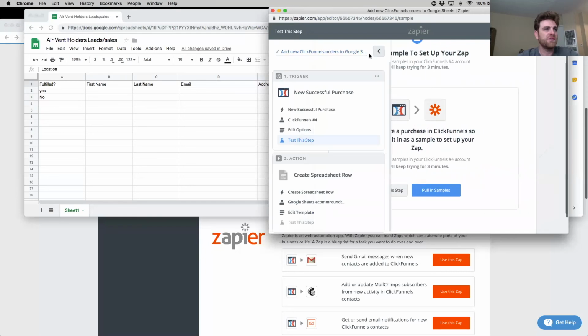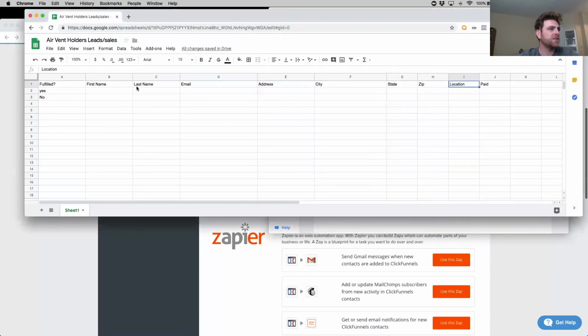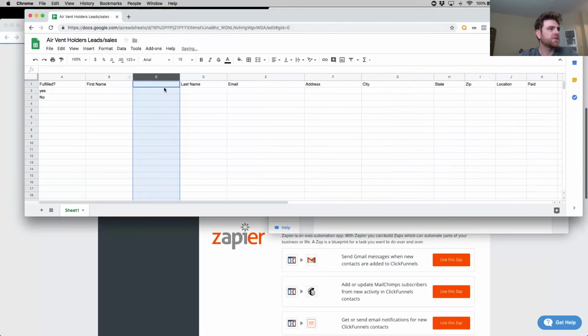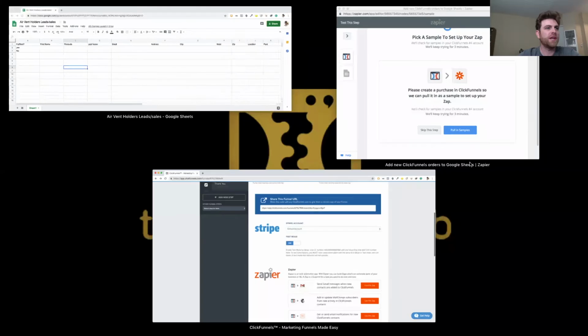You know what, because of that, let's just go ahead and add product in here. Let's put it right here. Actually, put it right here. So left. Product. Okay, now we'll go back to Zapier.